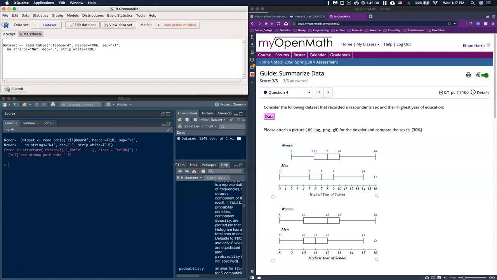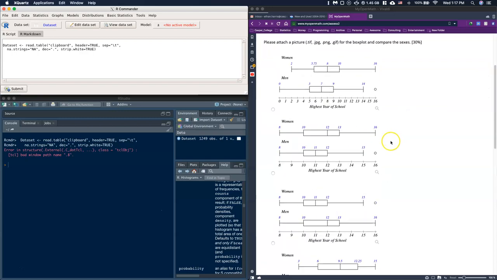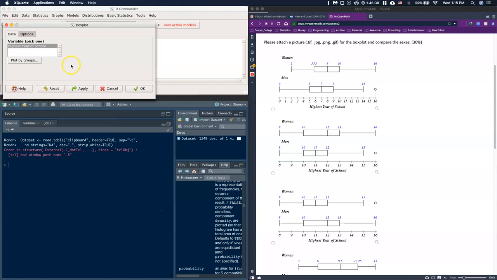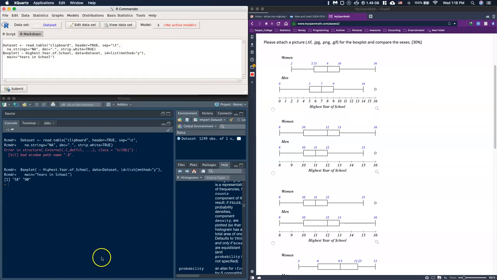And now what we need to do is see, can we match these pictures to one of the ones that we're going to produce. All right, so let's go ahead and go to graphs. We can come all the way down here and click box plot. Now we could click options, and we could add an extra title. I'm just going to put this as, we'll do years in school. And I'll click OK. Now after we click this one, give me a second, it might take me a moment to track it down.